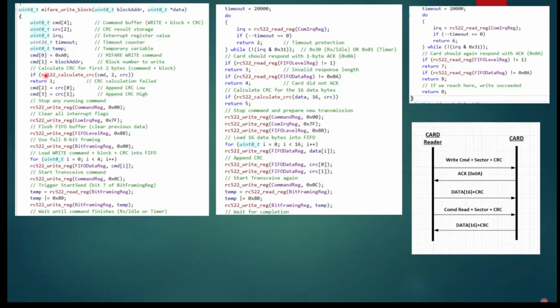So in my command array, which has 4 elements, I'm going to say command 2 is going to be the CRC low, least significant byte, and then the CRC most significant byte. So now I have this complete message, my write command, sector and CRC, which I'm about to send to the tag. But before I do, let's do some housekeeping.